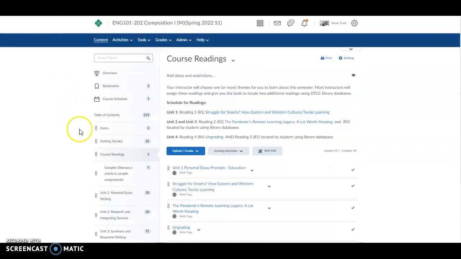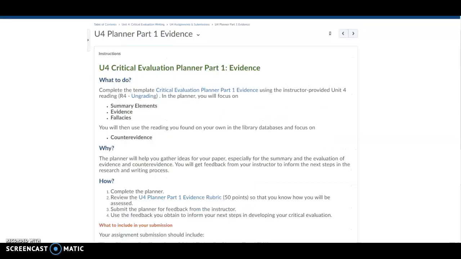You can always go to the Course Readings tab in your left-hand sidebar and see what the schedule of readings is for your semester. I will also try to make sure that it's included in the assignment instructions and in the announcements as well. For this particular semester, it's ungrading. So in this assignment, you'll be downloading the Critical Evaluation Planner Part 1.